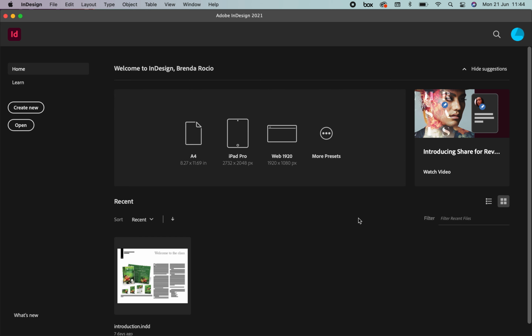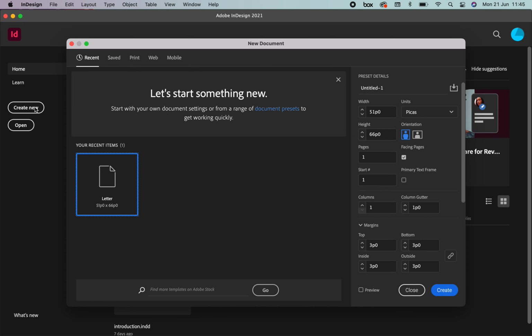Now, how are we going to use it and how can we start with this video? First of all, when you open the software, you're going to find this window. On the left side, you can define the size, how many pages, and even the position of your document.